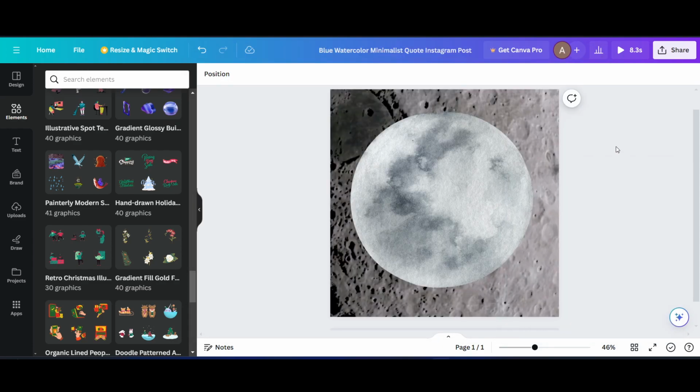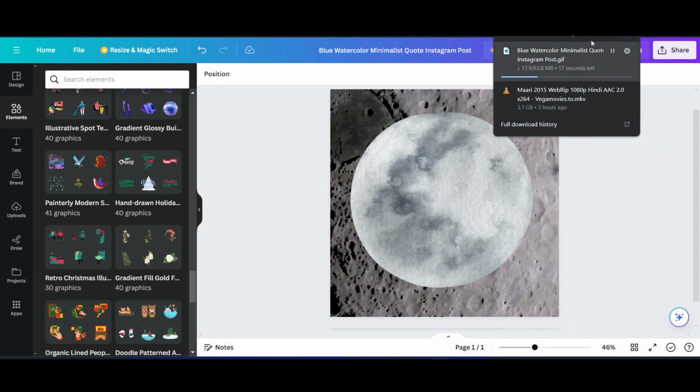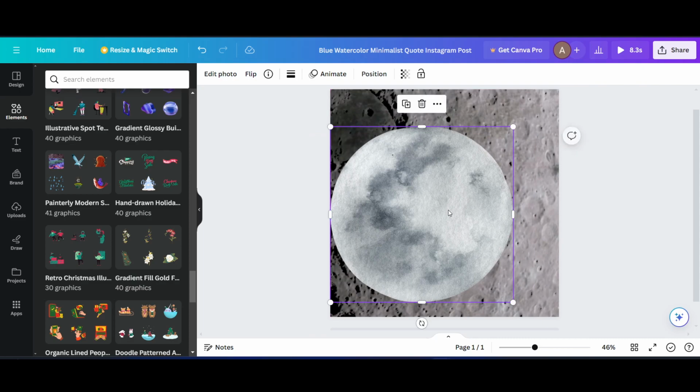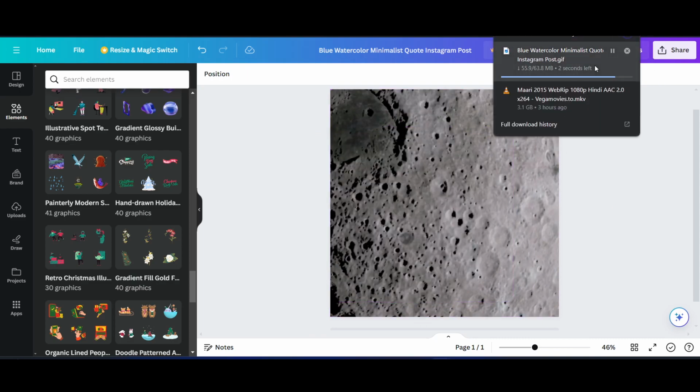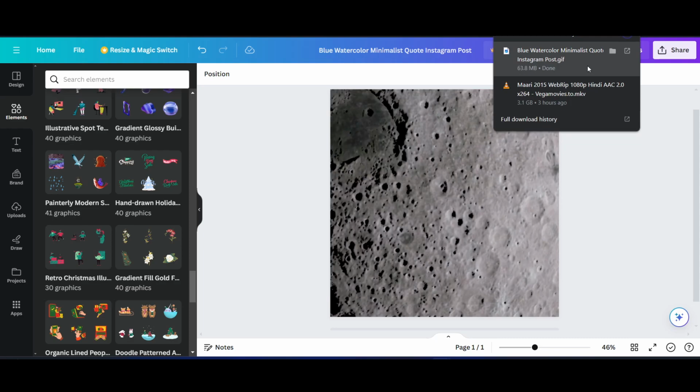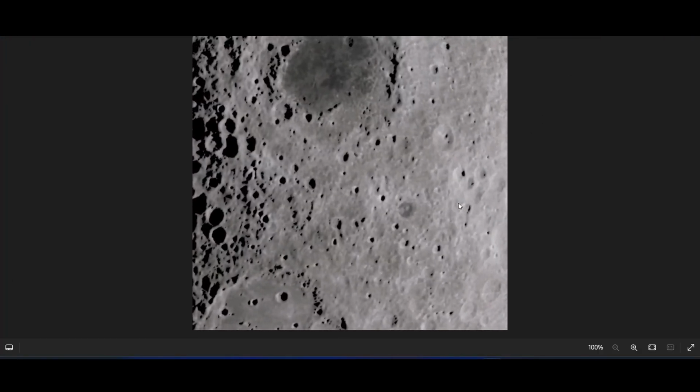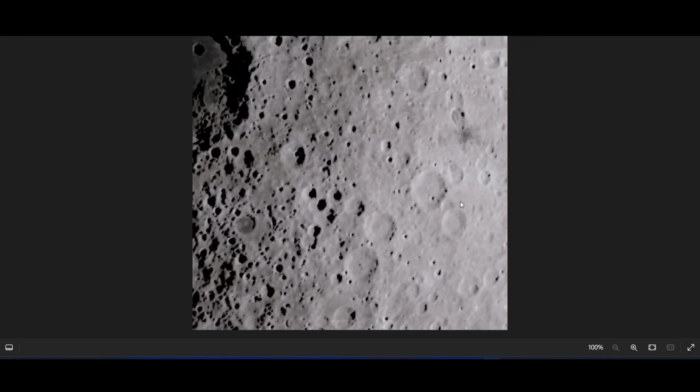So guys, the GIF is downloaded, and it will get downloaded here in just 15 seconds, and then I will show you how this GIF looks. I'll just remove this for right now. Okay, so this is the GIF which I have created from Canva.